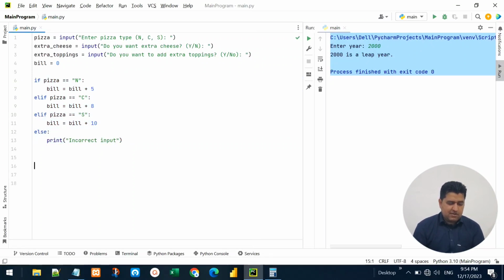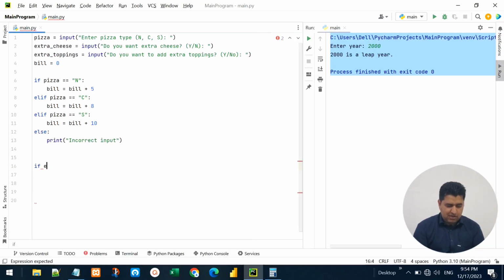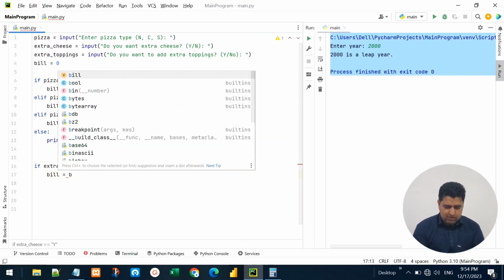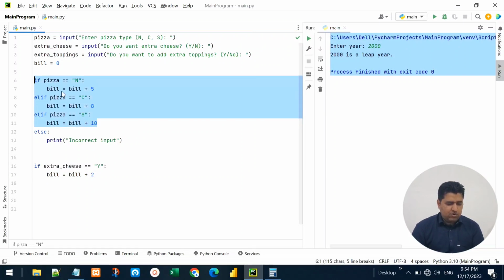Then we can add other if statements like this. Remember, these if statements are completely independent of these blocks. I can say if extra cheese is equal to Y, it means yes, then we need to add $2 more to the bill. So bill plus 2. Bill will have one of these three values, 5, 8 or 10, and after that we need to add 2 more if they want extra cheese.